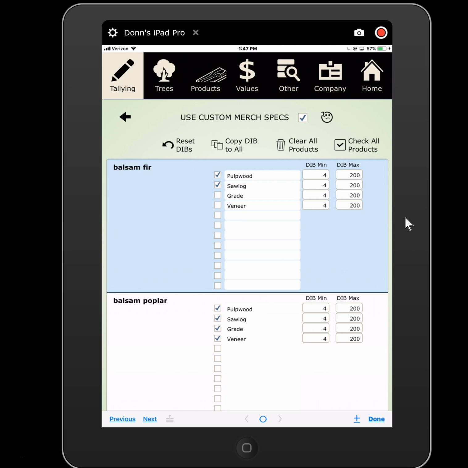Now, I can also indicate minimum and maximum diameters inside bark. So when you're tallying a tree, when you establish a diameter and it applies to form class, you're going to indicate a height and you're going to say it's 16 feet. The computer program will tell you what the diameter inside bark is at that point. And so if you say your balsam fir saw timber is only sold from 8 inches and up, if you get to the point in the tree where your diameter inside bark is less than 8 inches, you will no longer see saw log as an option as you're calling products for that balsam fir tree.